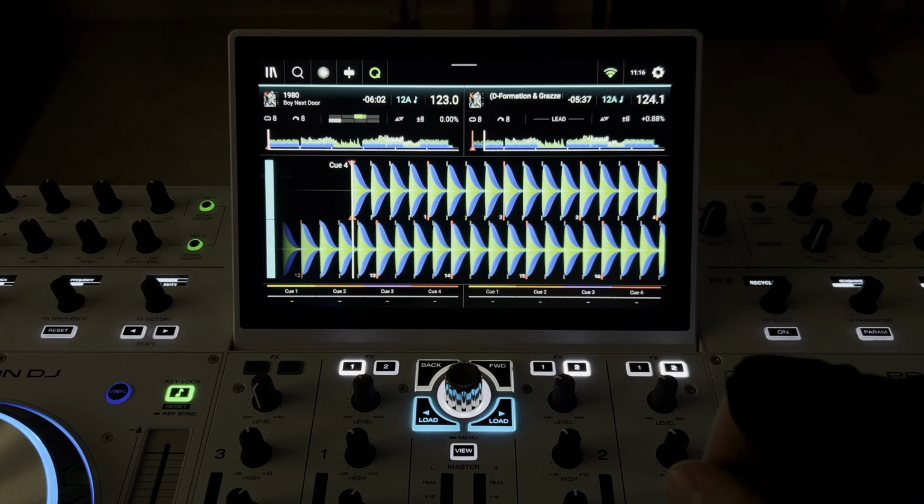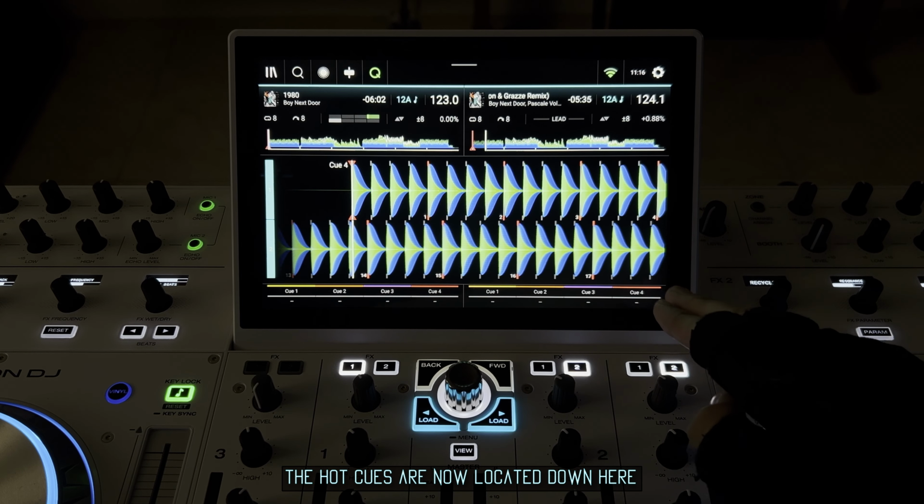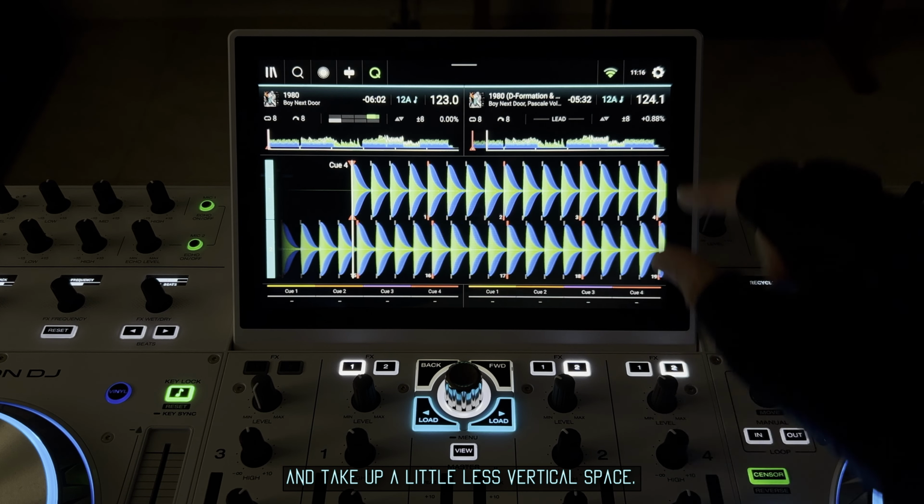One more general thing. The hot cues are now located down here and take up a little less vertical space.